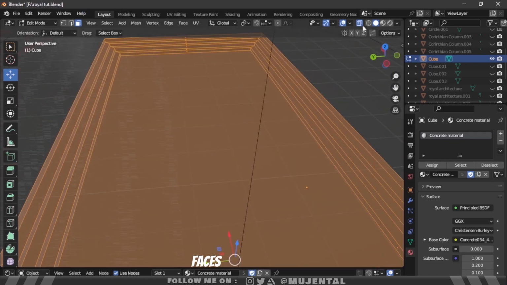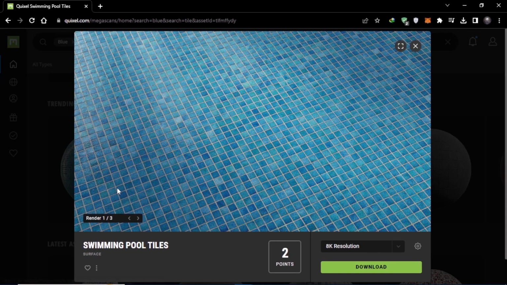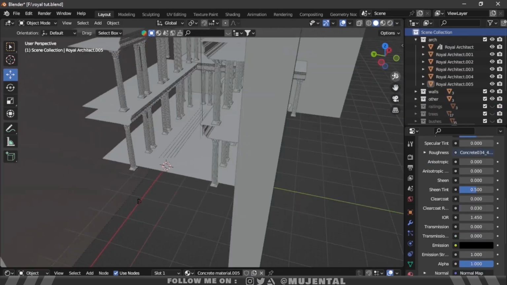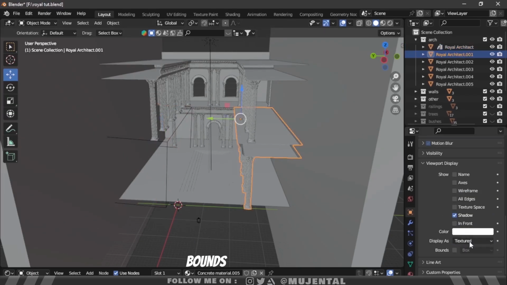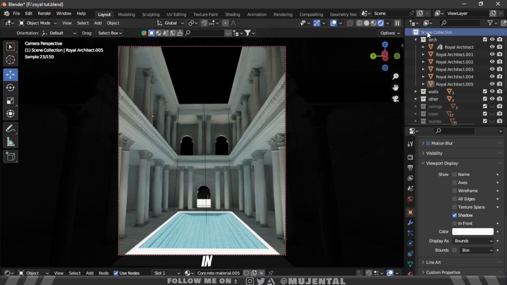And select these faces and then I will apply another texture to this area. I will apply this blue swimming pool texture from Megascan, but you can use any texture that you want. Just like this. If your viewport is becoming laggy, you can always change their viewport visibility to bounds. This way they will be displayed as bounds, but in render view, they will be displayed as they were.